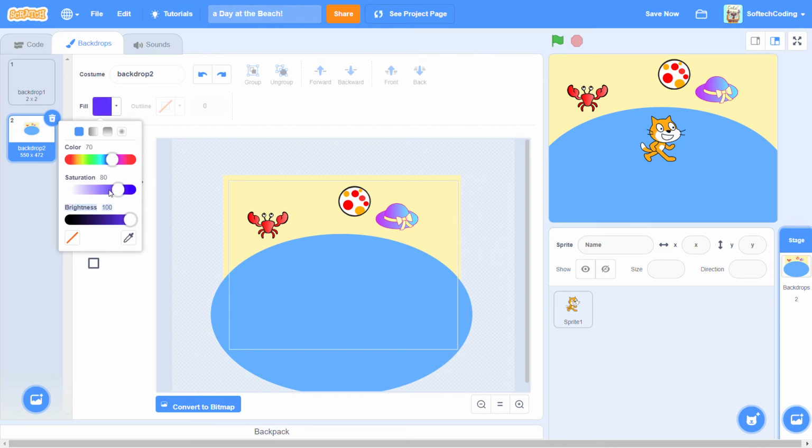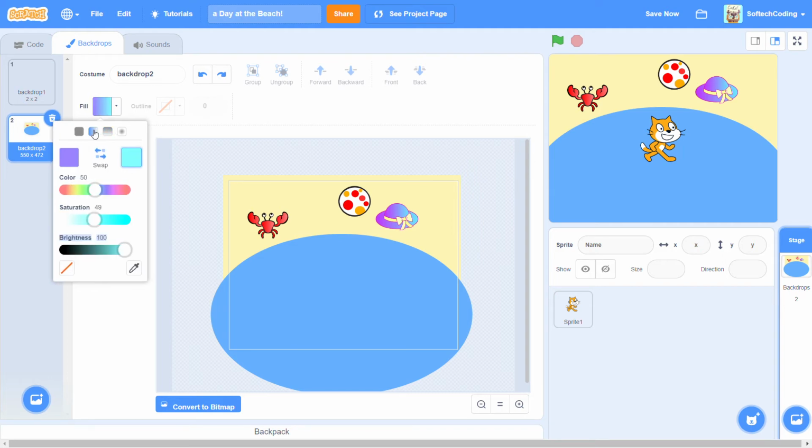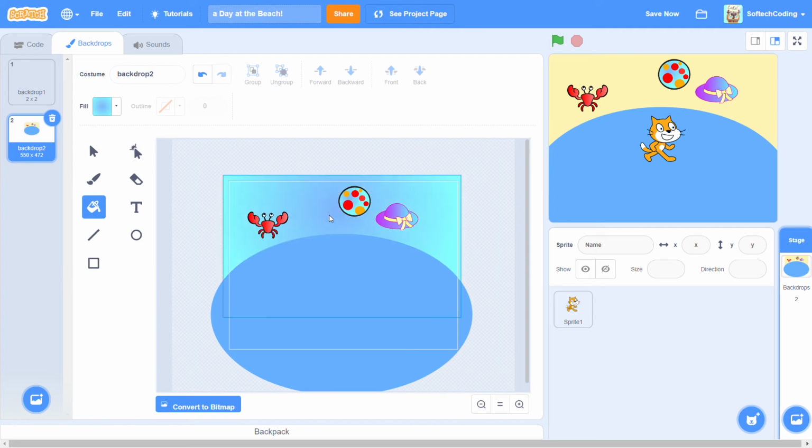Maybe this color, but lighter, so we can make the saturation maybe this, or we can make it into a radial gradient. Now radial gradients, the thing with them is they make something look 3D. So this will make this ball look 3D. So now we can make this one a little closer to blue. And now if we try it, it'll look more 3D. Okay, not bad. I think it's okay.